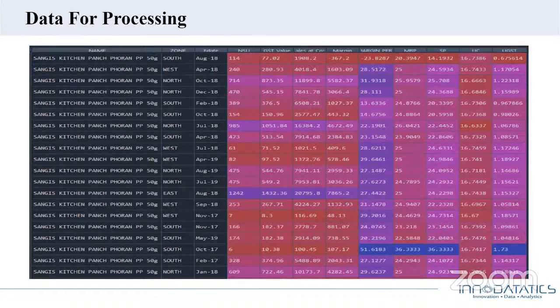So this is the data for a single product, which you can see is Sanki's Kitchen Punch Forerunner PP50G. There are many zones available: South Zone, West Zone, North Zone. The F date, or the month of sales, has been displayed, and the sales units of each month have been displayed. Also, the GST value has been displayed for this many units. In order to get the GST value of one unit, we have calculated the UGST column.